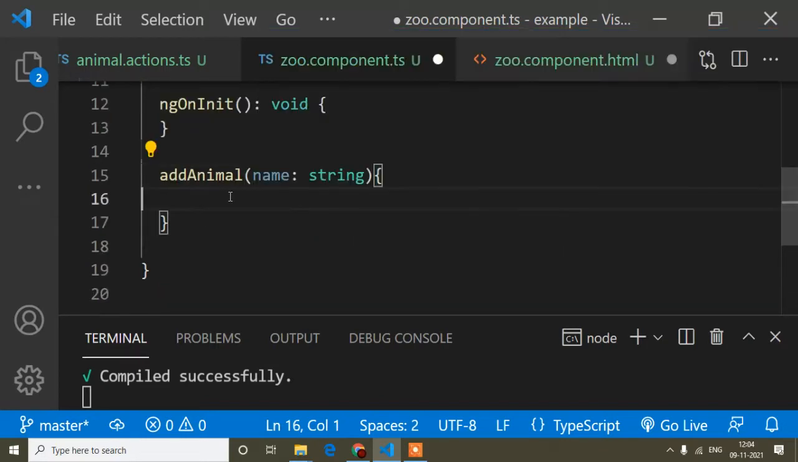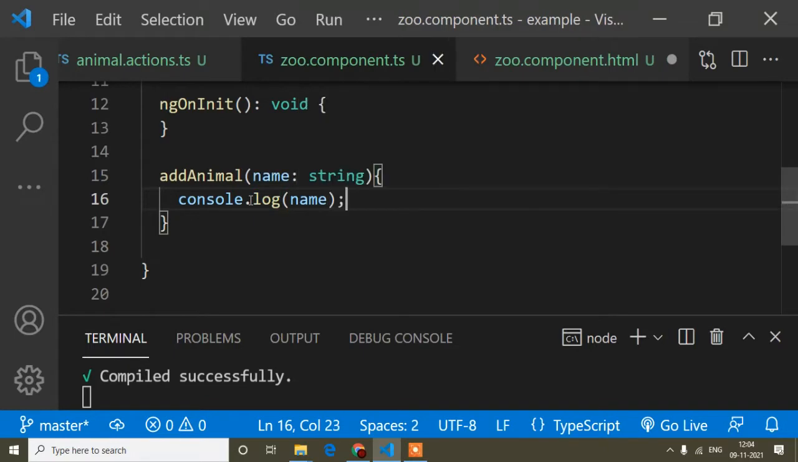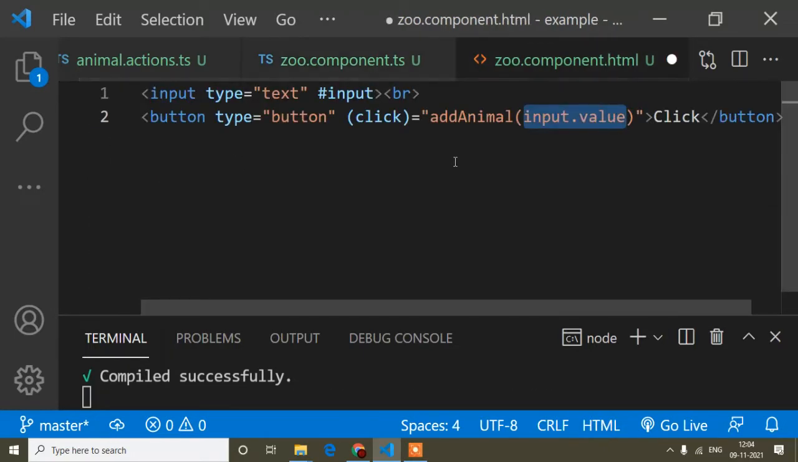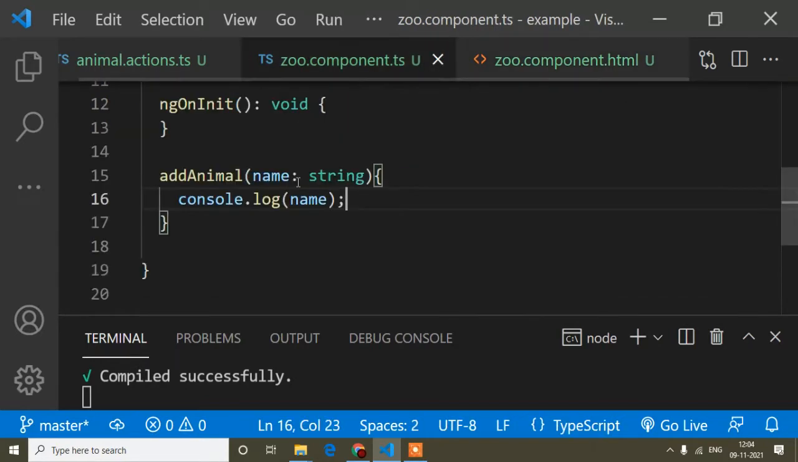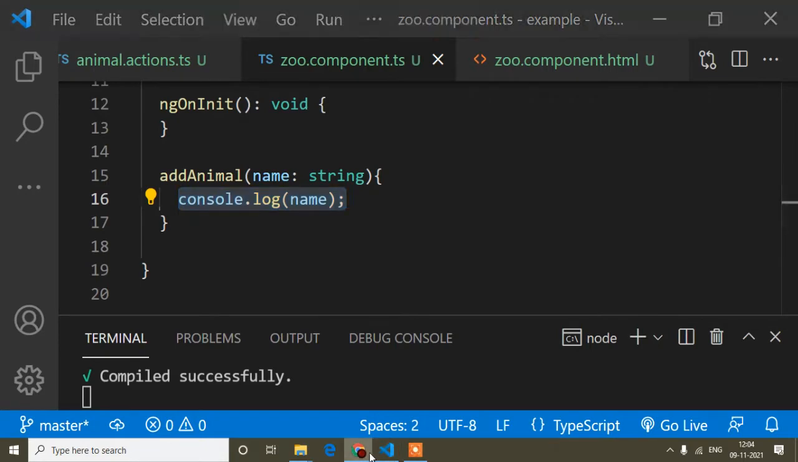Now if I write console.log(name) and save, and save this HTML file as well, what will happen is, when I type something inside this input field and click the button, this input field's value will come in this name field, and this name is printed in the console. So at the end I will get the value inside the console. I will show you this first.